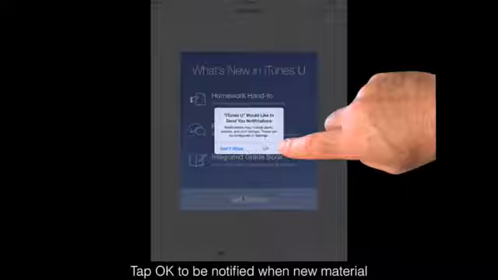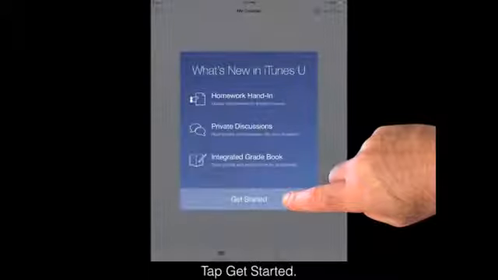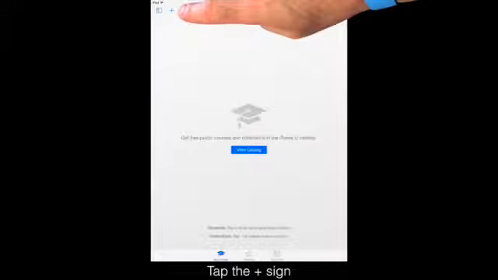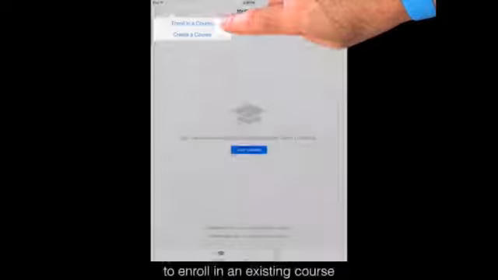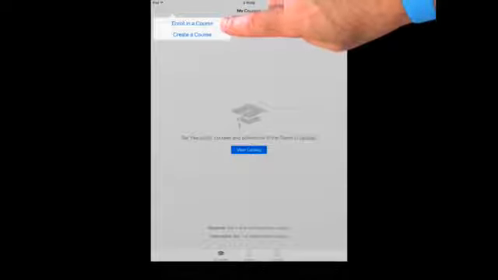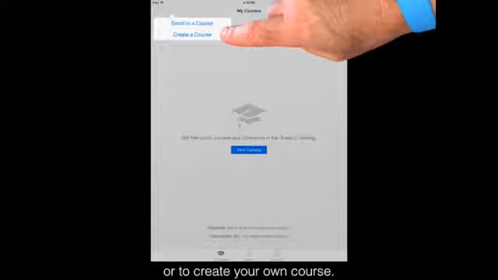Tap OK to be notified when new material is added to your iTunes U courses. Tap Get Started. Tap the plus sign to enroll in an existing course or to create your own course.